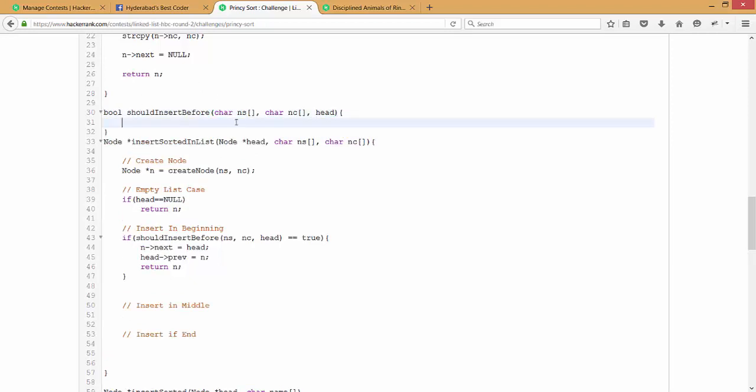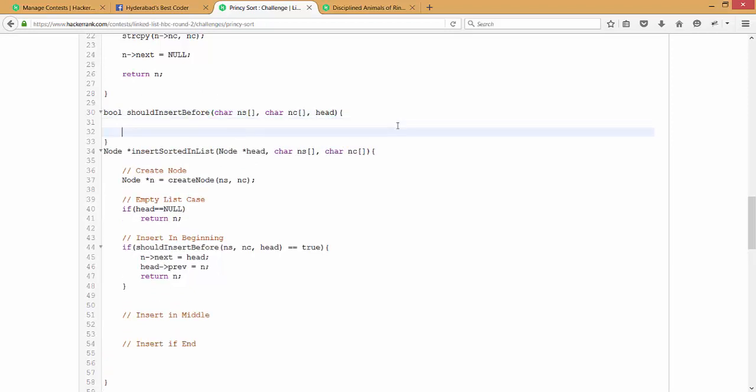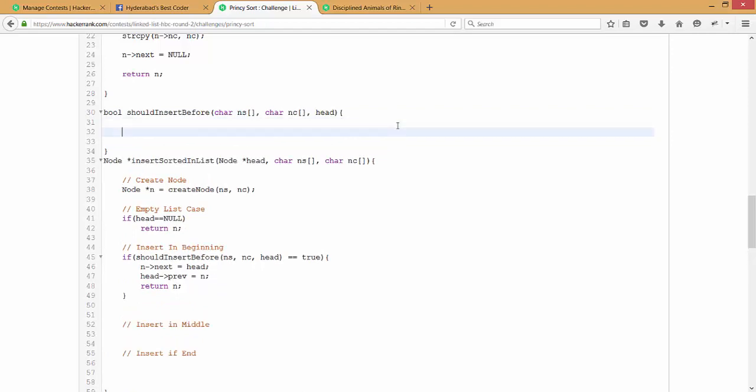So we are asking, can we insert ns nc before head? Now as we said, the only case in which we will insert before is, first we check if strcmp of head, because the first node is head, of nc. Here we should write node star. If the college we are inserting is less than the head's nc college, then we are sure we are inserting before head.